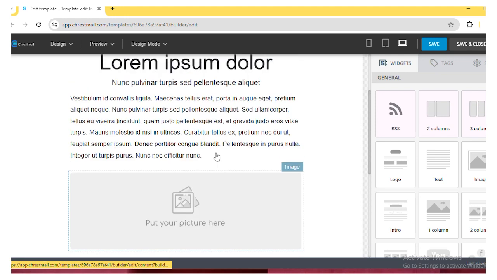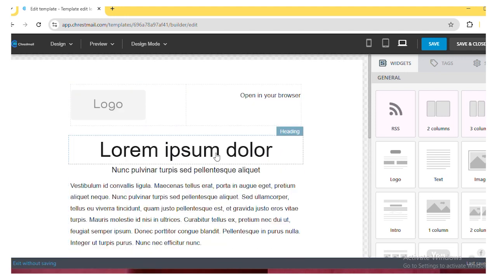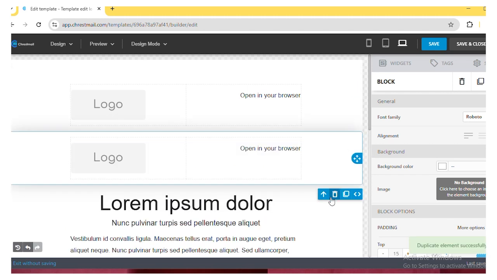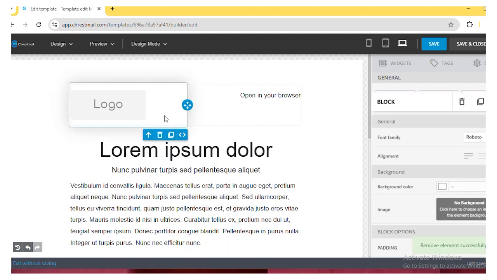So now it's really easy for us to just edit this. If you look at this, you can see there is a logo here. Basically, these are blocks. These are editable blocks. You can duplicate, you see, but I don't want this. I can delete. So now this is the logo.